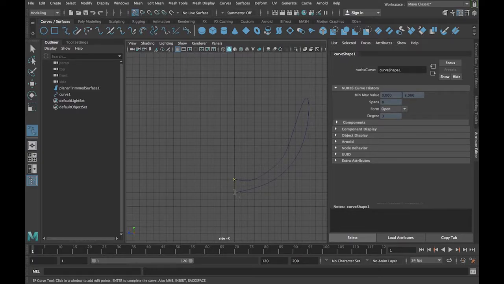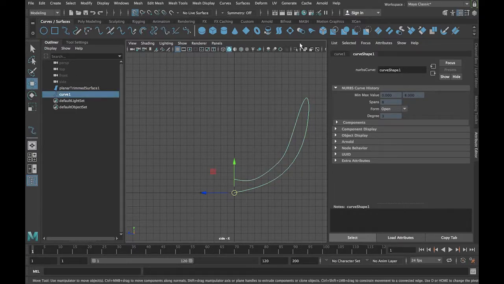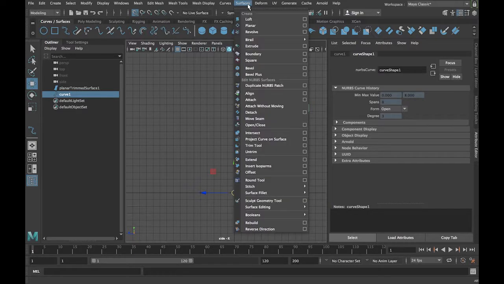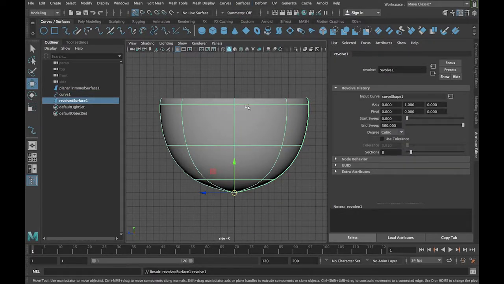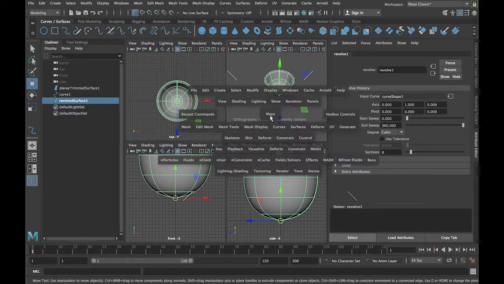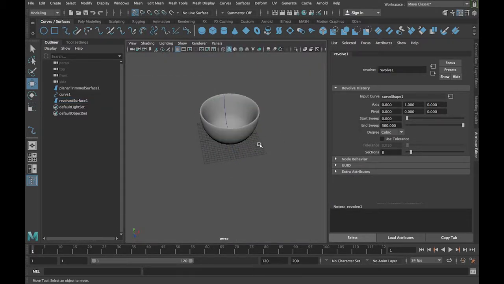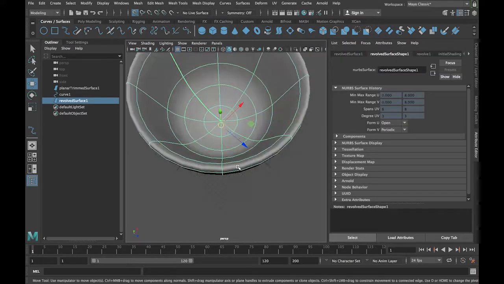And I just want to make sure that I'm starting and ending my curve right here on this central origin axis, this y-axis. So I have my curve, and now I'm going to hit enter, and the curve's been completed. And now if I go to surfaces and I say revolve, it's going to revolve that curve and create a whole object out of it.